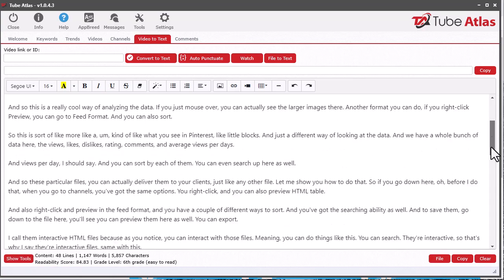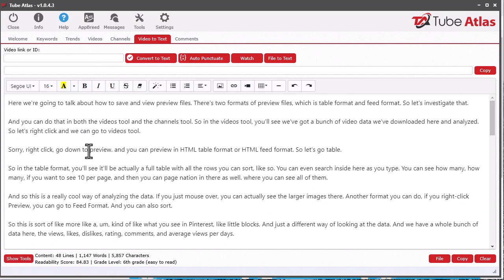All right, and here we go. We've got everything from speech to text generated here. So that's how you'd use GladAI. Now let's go ahead and try the Deepgram.